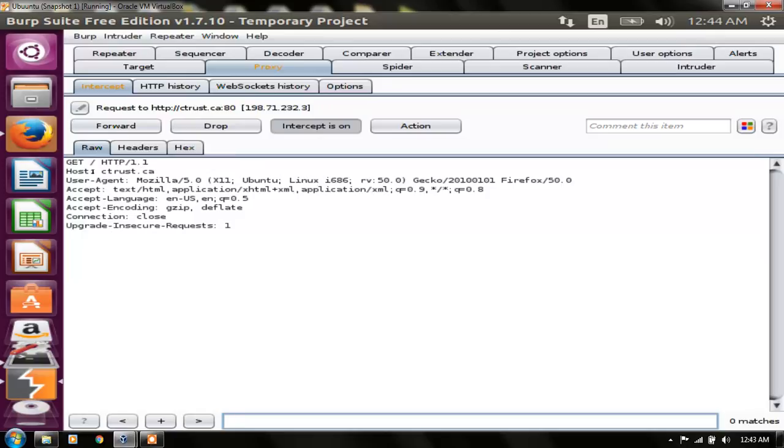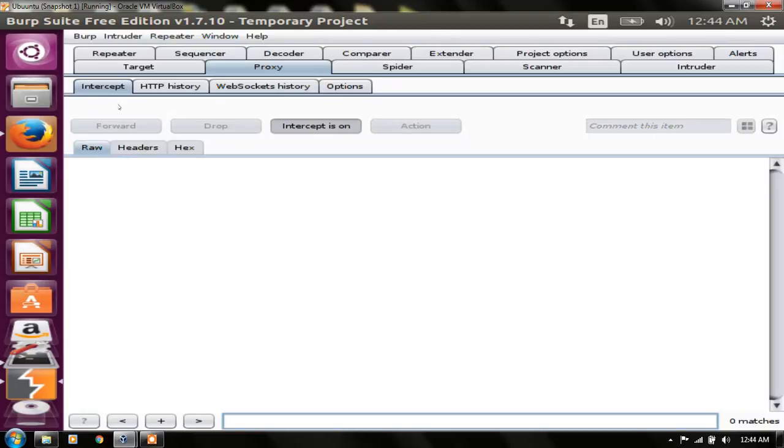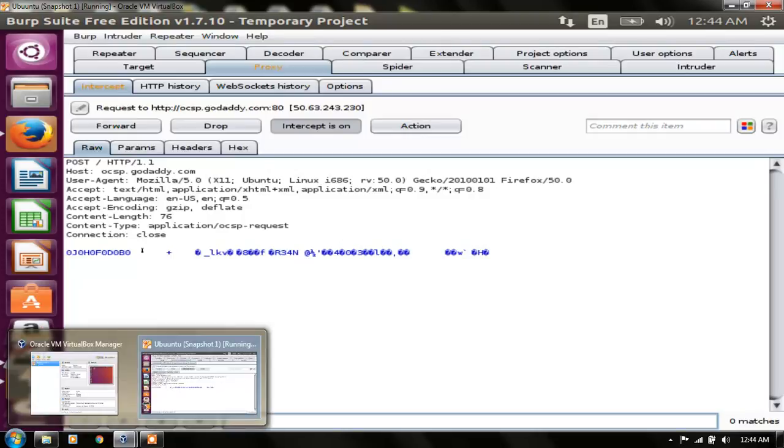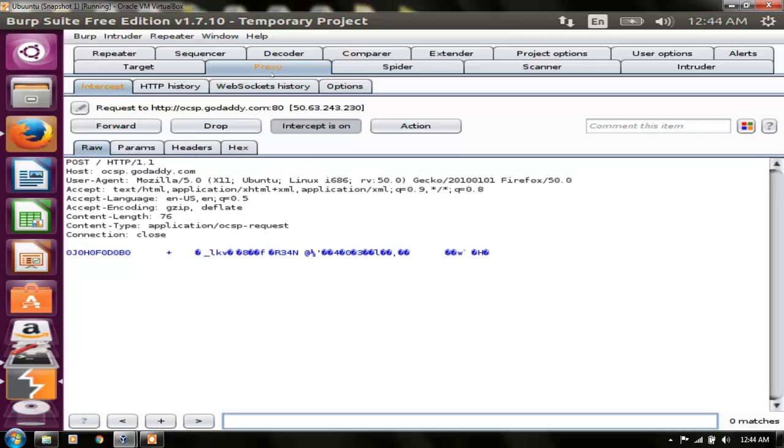Here it's telling us the browser we're using, the operating system, everything. For now we're just going to keep forwarding until the website fully loads. Okay, so I think we're okay. No, we're not done. If any of the Burp tabs is working, the lettering on the tab will turn orange. So again, we go forward, forward.